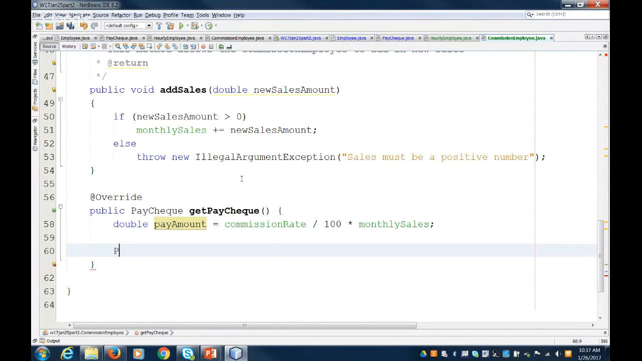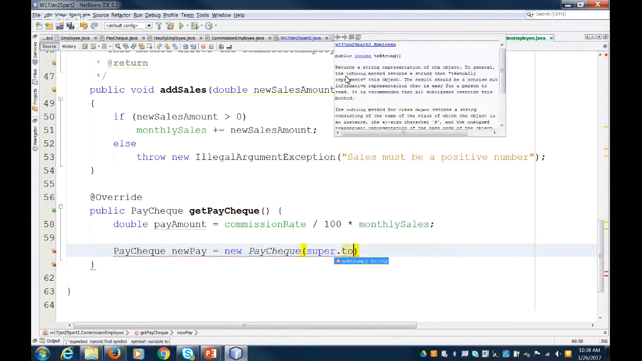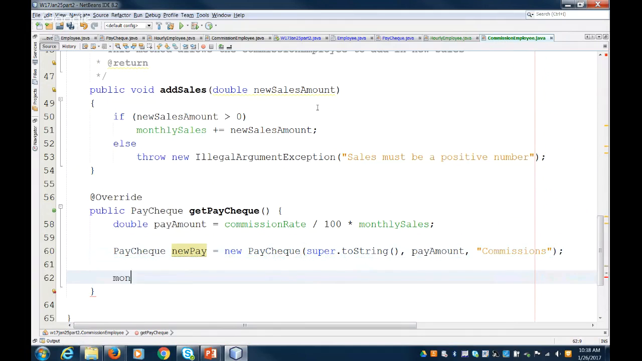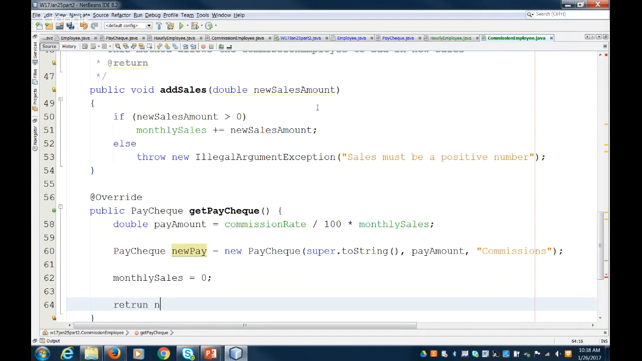And then our paycheck. So we'll say paycheck, new pay equals new paycheck, and expects the person's name. So I'm going to say super.toString, which gives me their name. And then we add in the pay amount. And I'm going to add in a memo. The memo here is going to say commission sales, commissions. We'll reset the monthly sales. And return the new pay.